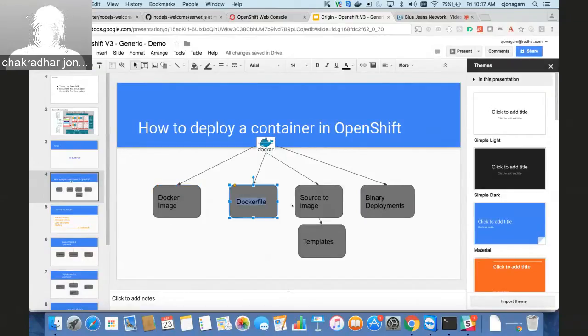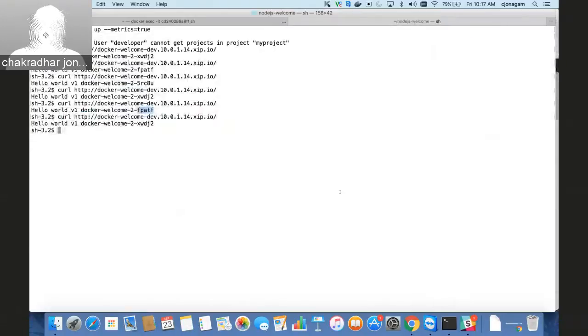A Dockerfile deployment is pretty similar. You just say strategy equals Docker instead of doing it like this. If you want to deploy a Docker image from the command line, we did it from the UI, but from the command line you just do like this: debian master, that's my Docker Hub username, node.js/welcome. When you do this, it deploys the container. That's the same thing I did from the UI.